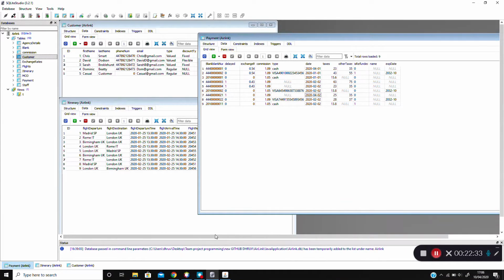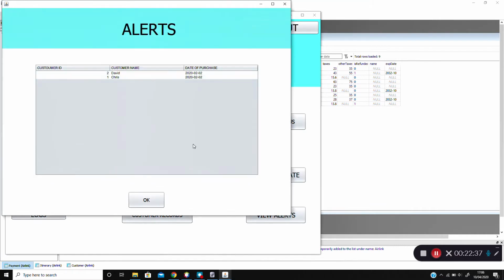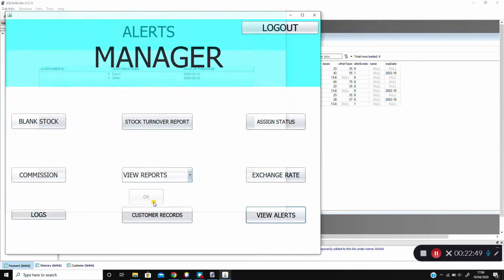Okay, now go to alerts, and there you go. Sarah is not in the list because it's not yet been 30 days since her delayed payment or since her purchase of the ticket. And yeah, okay. So that's how the manager can see the alert list.